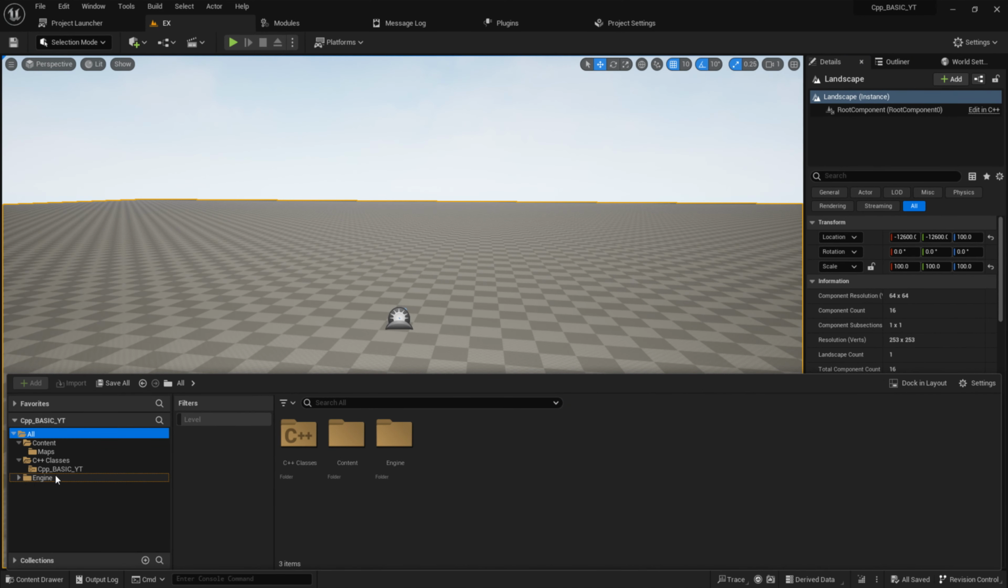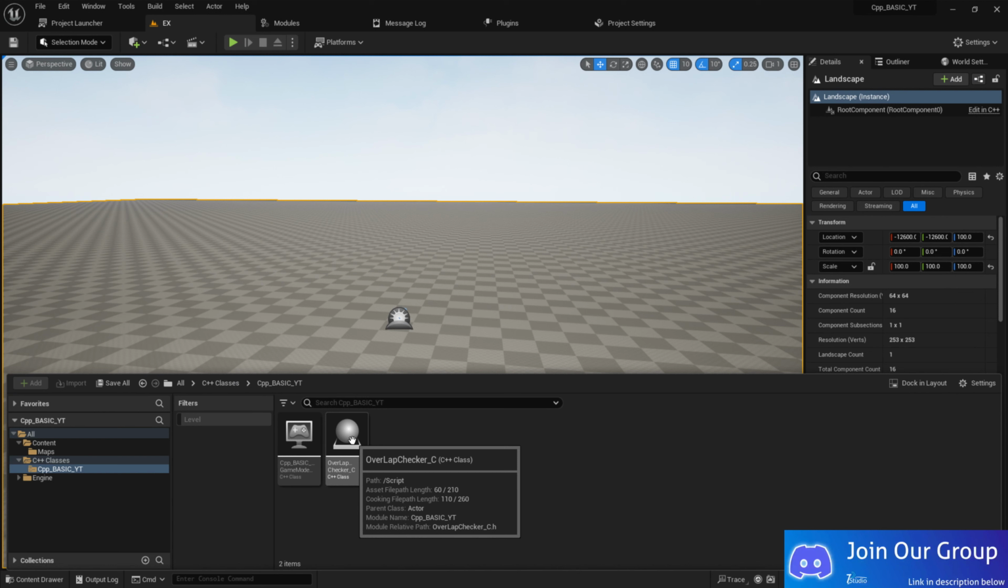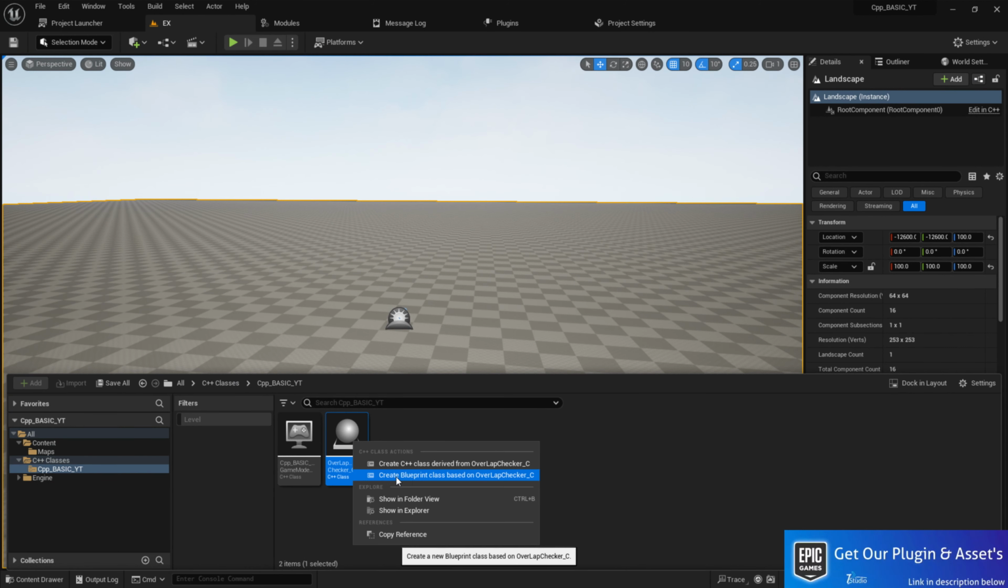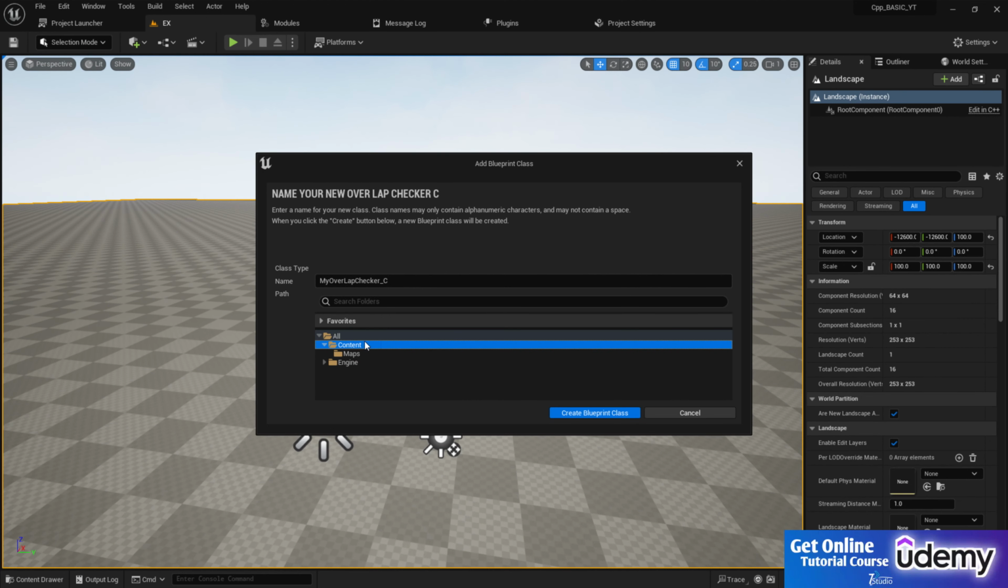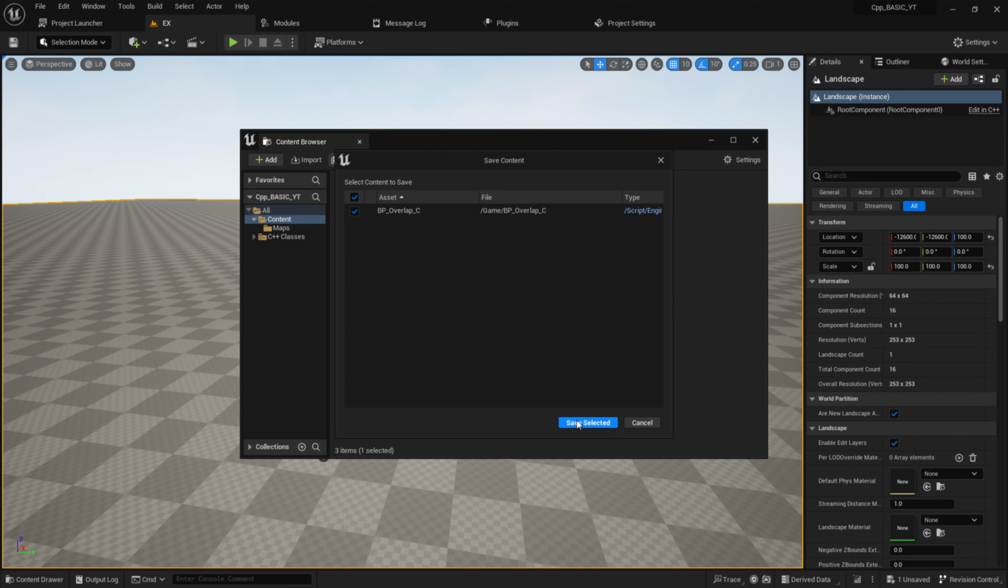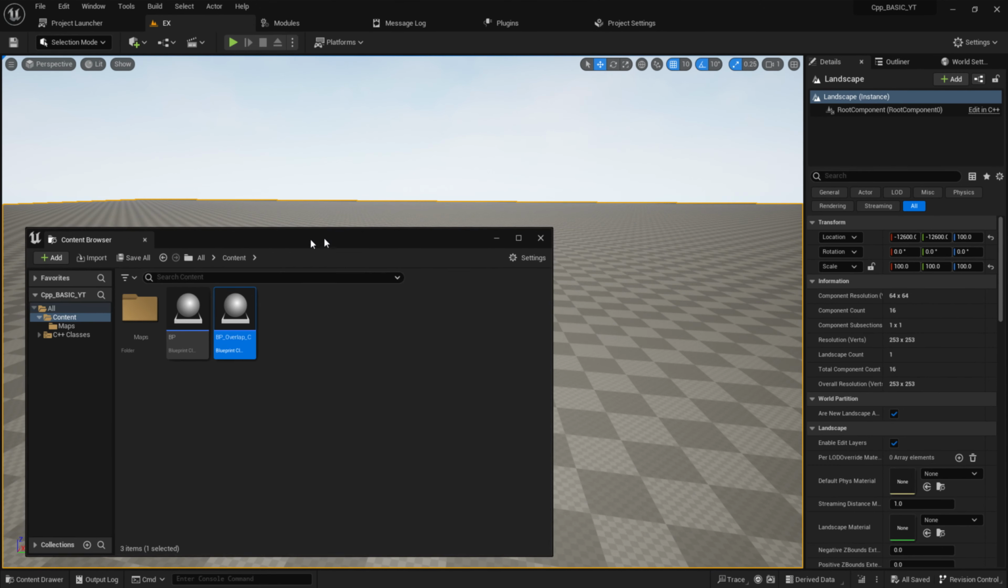Now here, if you go to C++, this is a C++ class. If you want to use that, you can right click, and here you find create a blueprint class based on. It will convert that into a blueprint class, which we can use. So with that C++ class, we can use the blueprint. Now at the content browser, we can choose the name. I'm giving it the name BP overlap, and C, because it's coming from the C++ class. Okay, I save that, and now we are able to use that and drag and drop.